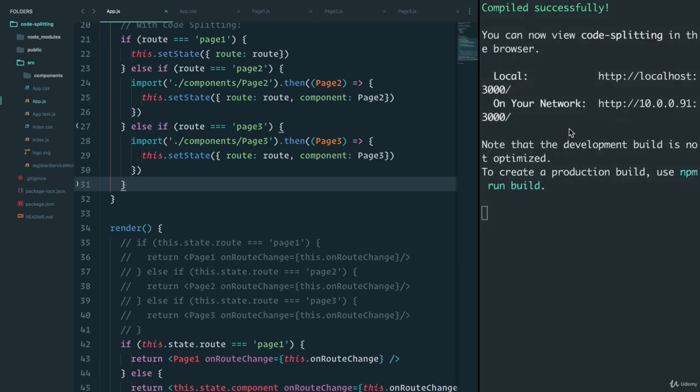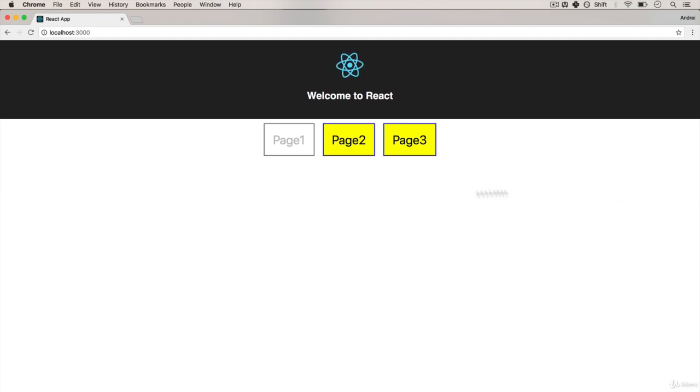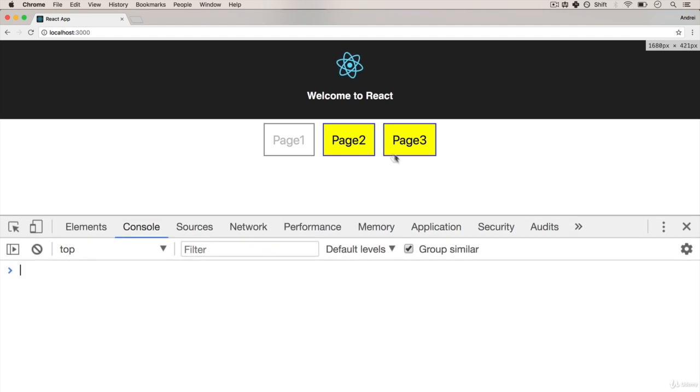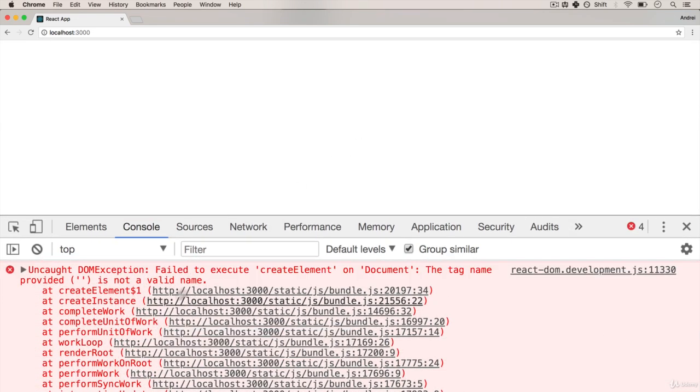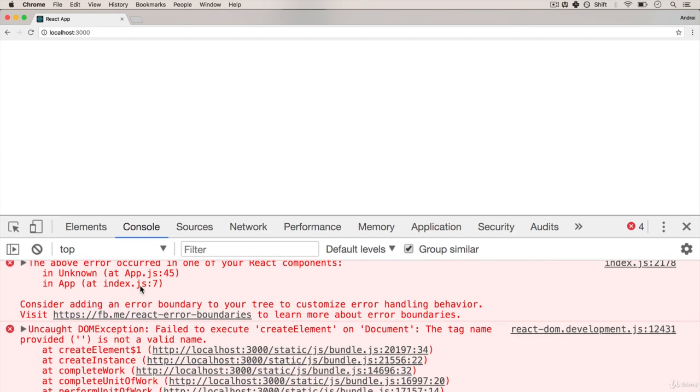I'm not getting any errors here. If I go back to the browser and exit, actually, let's keep the console on. And I click, I get an error. And we get fail to execute create element on document. That's a really, really confusing error, isn't it?